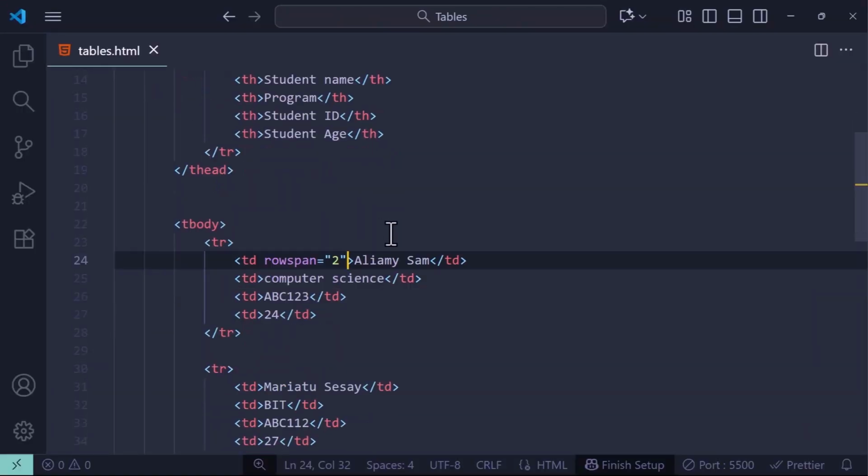So guys, that is it. I hope you've seen the implementation of how we can add tables within our HTML page. And I hope you enjoyed this video and learned something new.